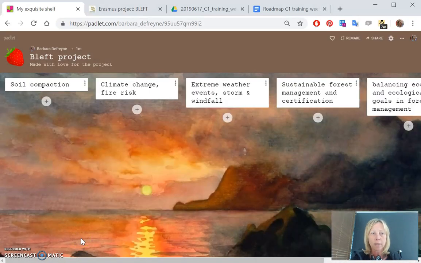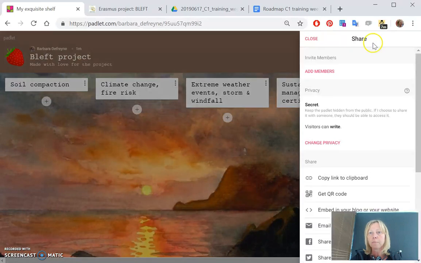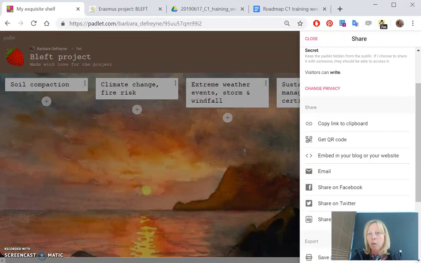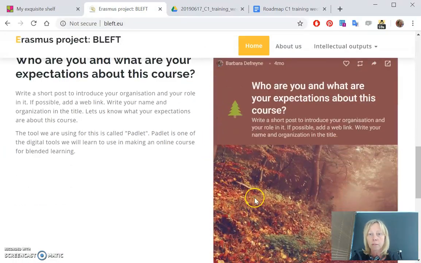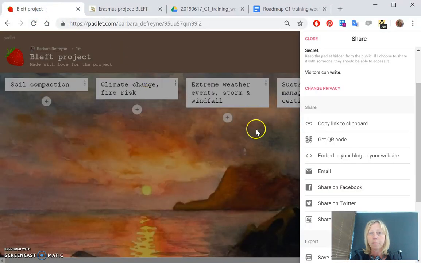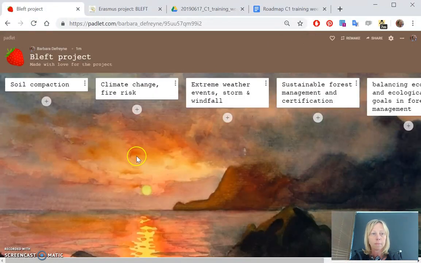So once your Padlet is ready, it's time to share it with other people so that they can contribute with their comments on your Padlet. You can do that by clicking on the button Share. And there are different options here. You can copy the link and send it by email to people, or you can get QR codes, or you can embed it in your website, as I did here in the website of Bleft on the homepage. So I will close it.